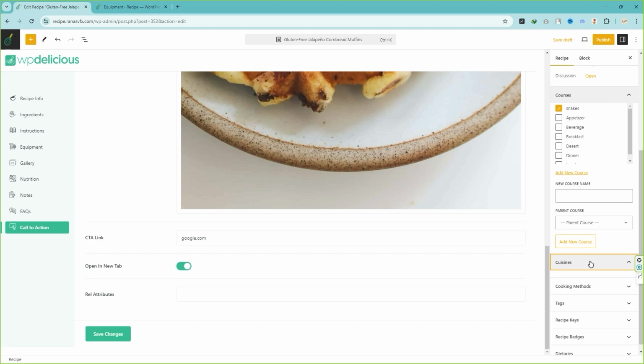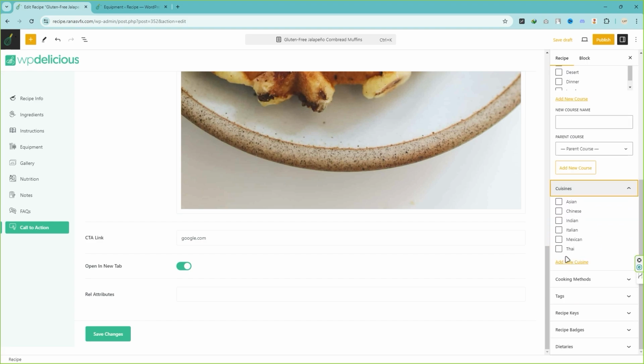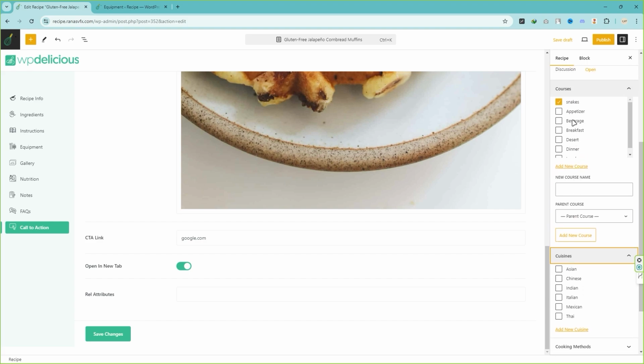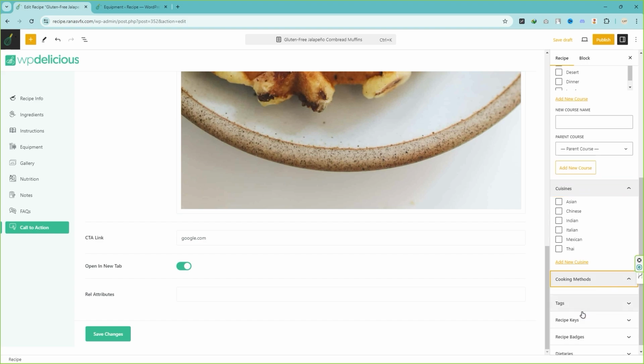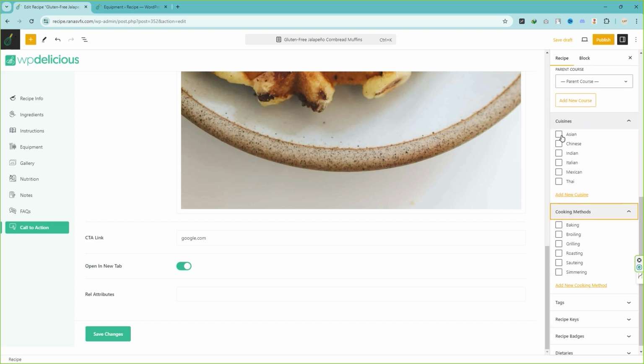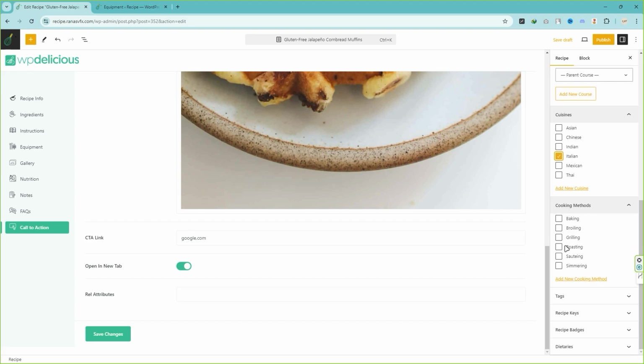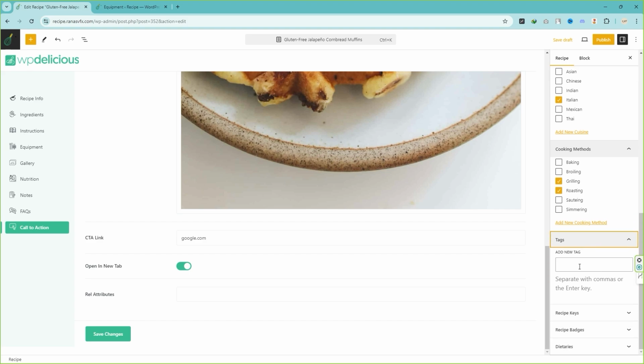And next we have the cuisine, and these are the default cuisines. If you like to keep them as they are, you can do that as well. Otherwise you can delete them. In the similar way, you can delete the courses and the cooking method and the tags and recipe keys, okay? So let's add Italian. I don't know. Let's select the cooking method. It requires roasting, grilling, or any cooking method you can add over here if that cooking method is not available inside here, okay? In the similar way, you can add tags separated by comma. Let's add muffin and chicken.